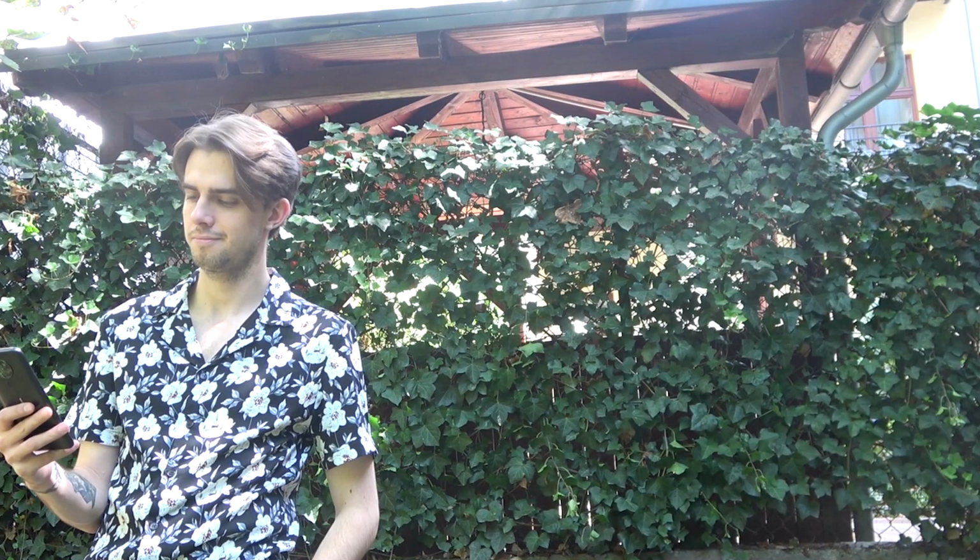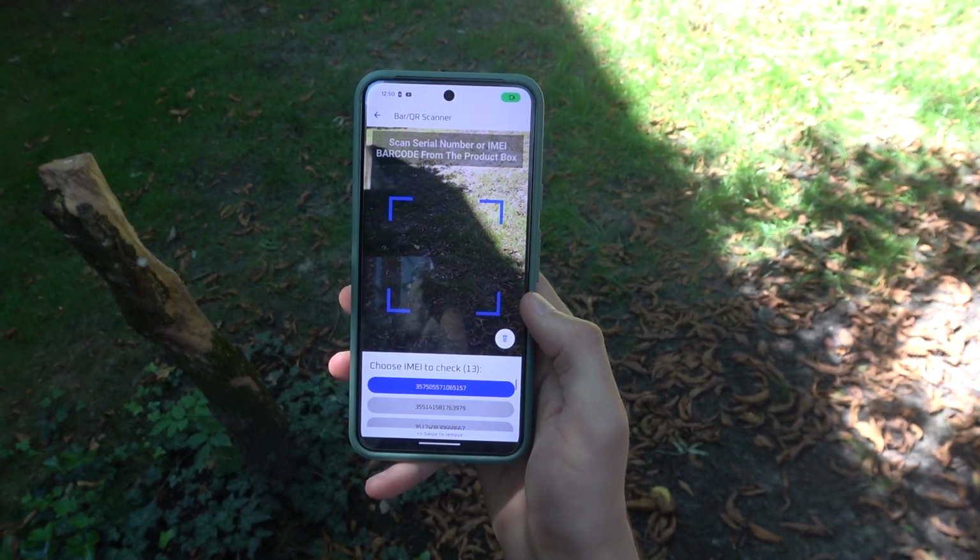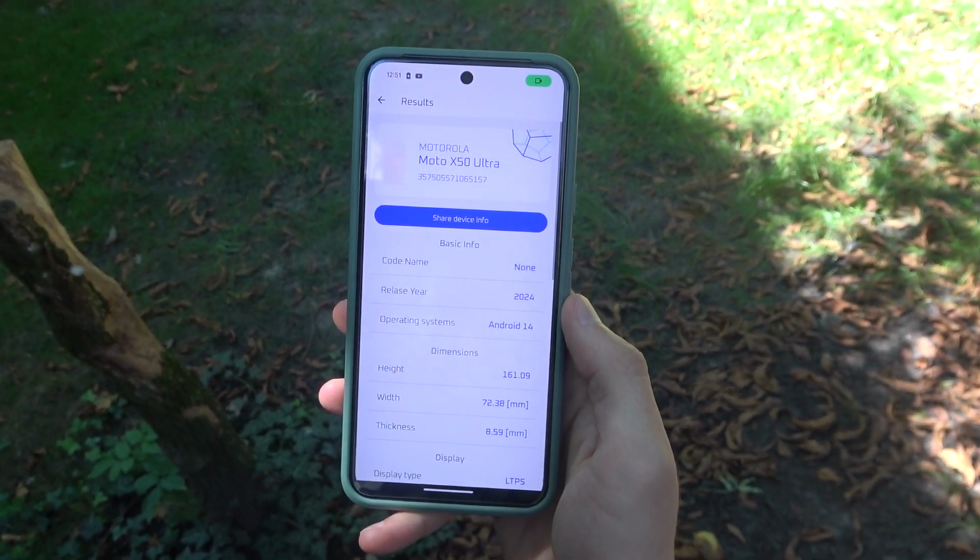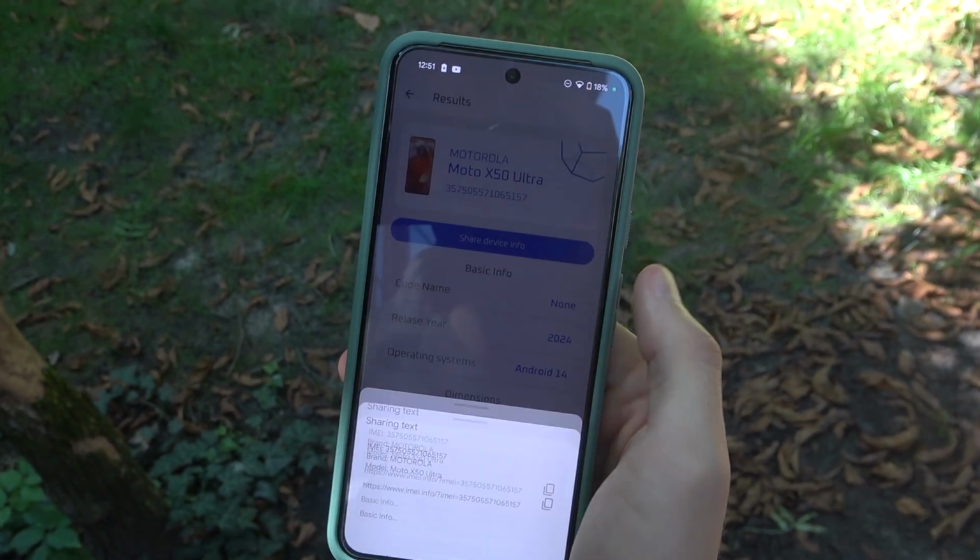But what if you have an inquisitive friend? No worries, the app got you covered. Just share the device specs using the built-in Share button.